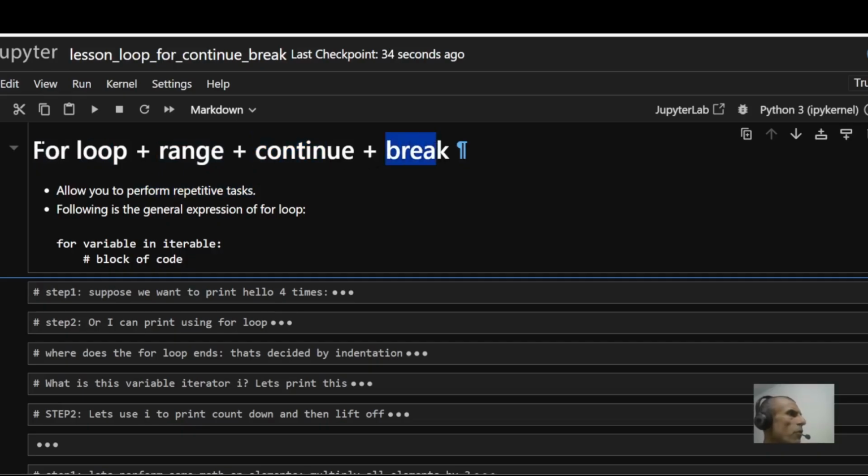In this session, we are going to be covering for loop, range, continue, and break statement. What a for loop does is allow you to perform a repetitive task. Following is the general expression for your for loop right here. Let's understand this general expression through some examples.